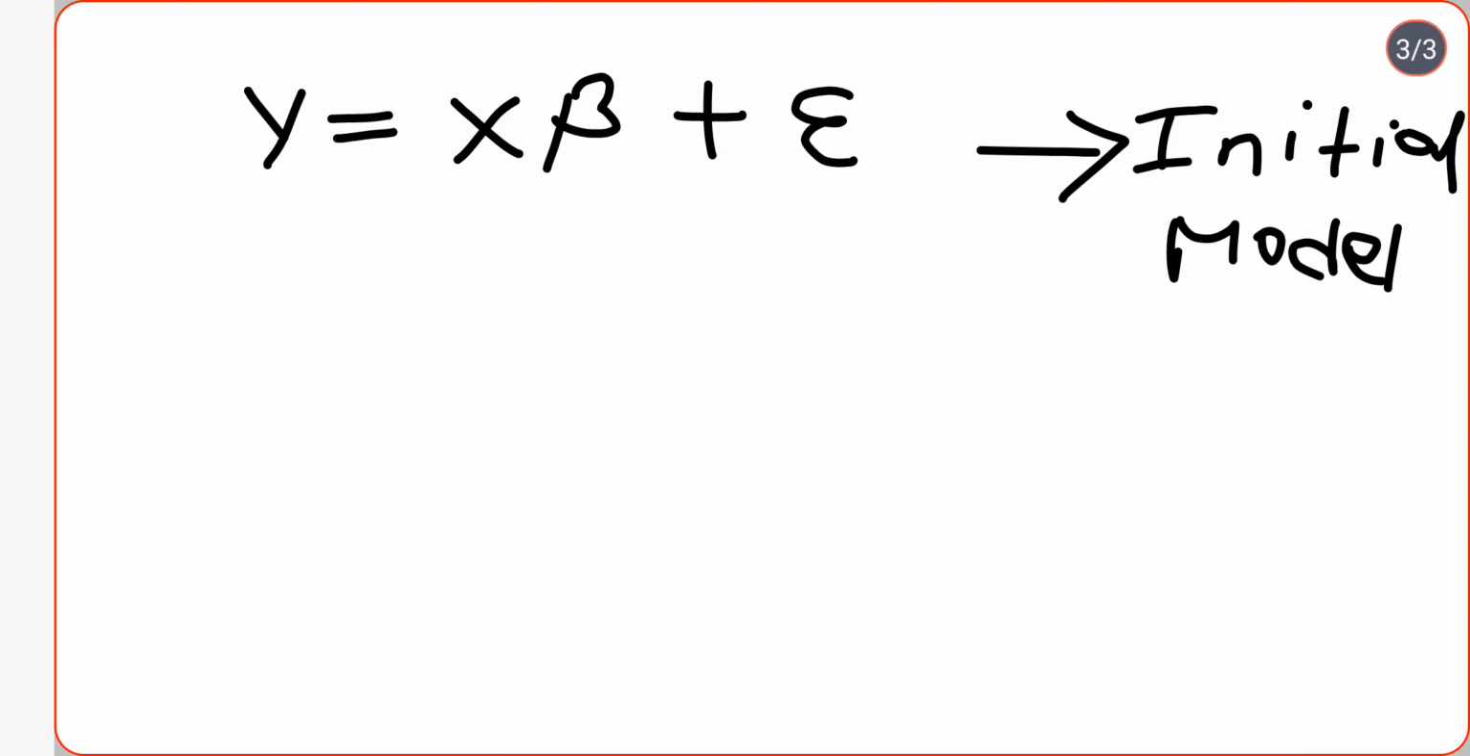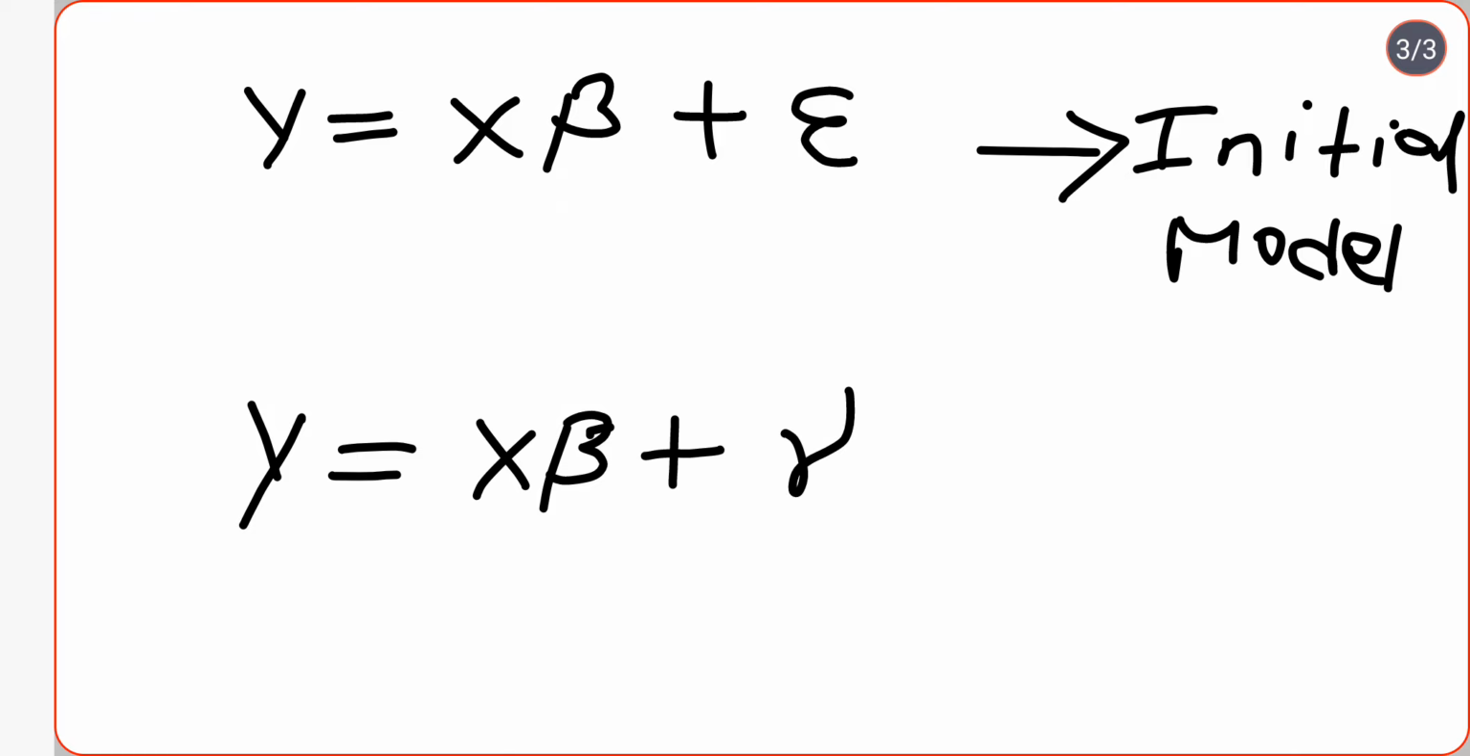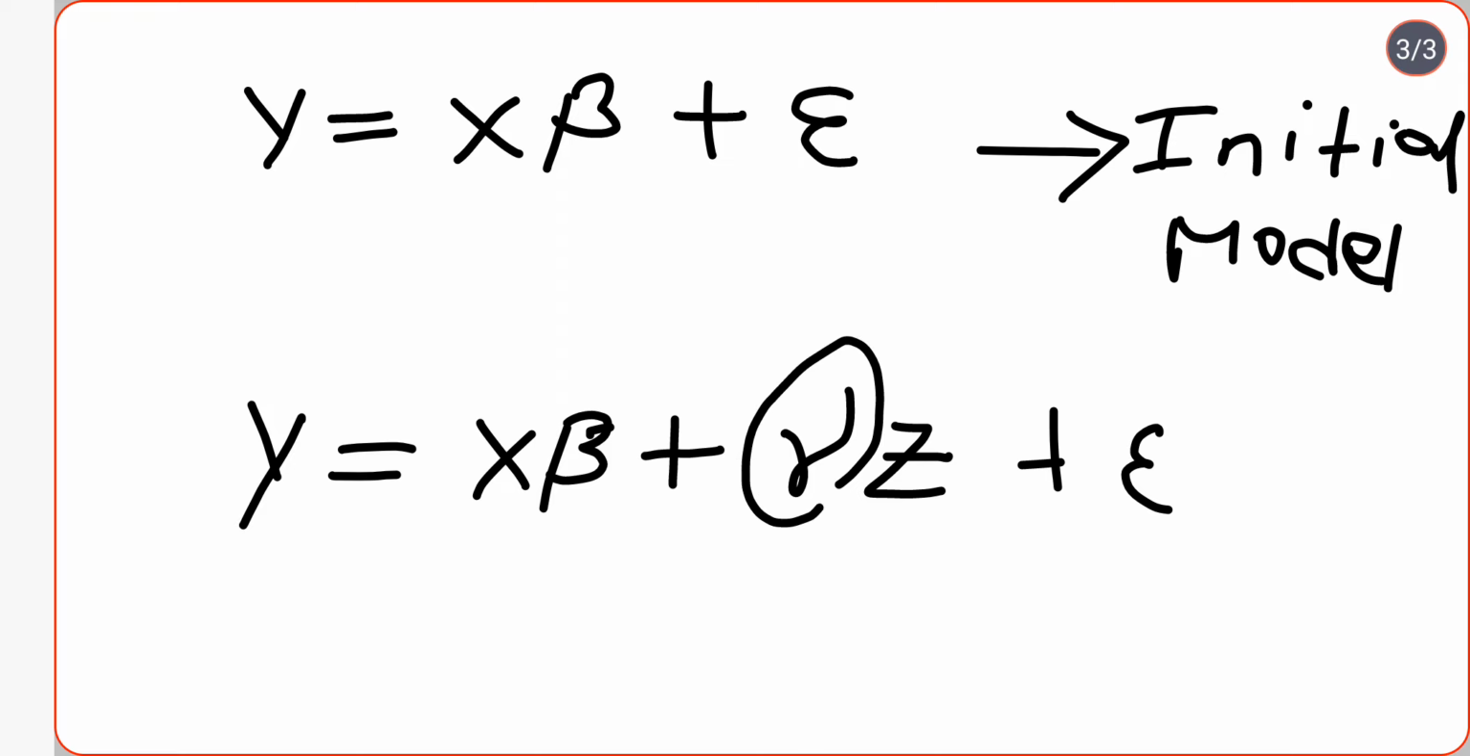But before adding that variable, let me tell you what we are supposed to do after adding the test variable to the initial regression model. After adding the test variable, we have to test the corresponding coefficients, whether they are significant or not. So suppose we have a test variable that we have added, that is called z, and so there will be a coefficient of z, that is gamma, and after adding this test variable, we have to test whether this coefficient of the test variable is statistically significant or not.